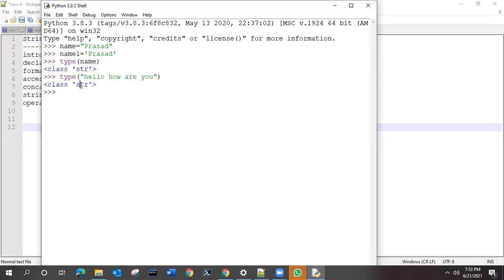Now it's clear that a string is a class, correct? By making use of the type function, we can say that a string is a class, and literally if we don't have any programming idea, then we can tell the string is nothing but a group of characters. Fine.